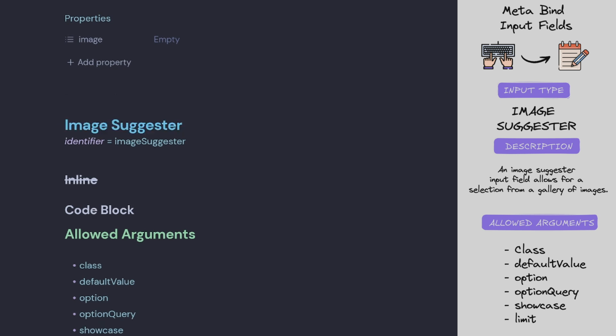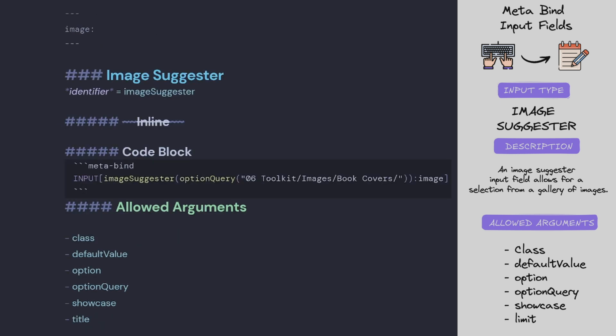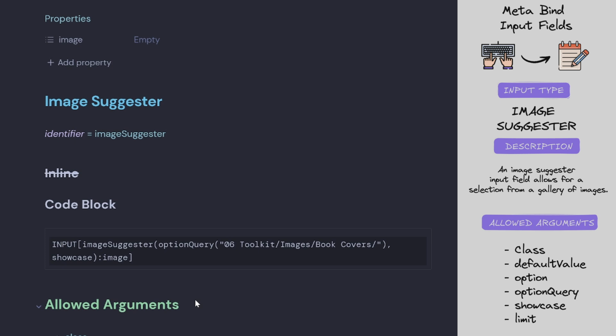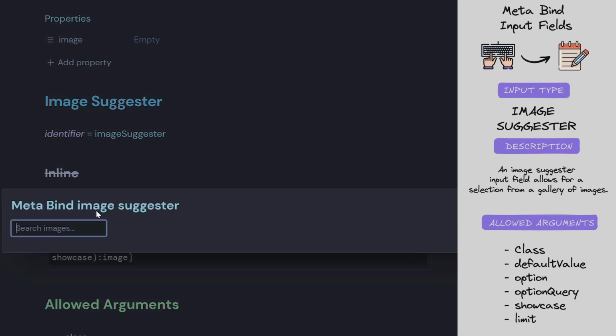Now I'm not sure if this is a bug, but if I jump back into source mode and go in between our curly brackets here, and I'll just type in the word showcase so we can see the code block. So now I can see the code block, and you can see over here hidden on the right hand side, there's my little change image trigger pencil, which is what this image suggester input field does. If I click that, then you can see that it's failing to query the book covers folder location.